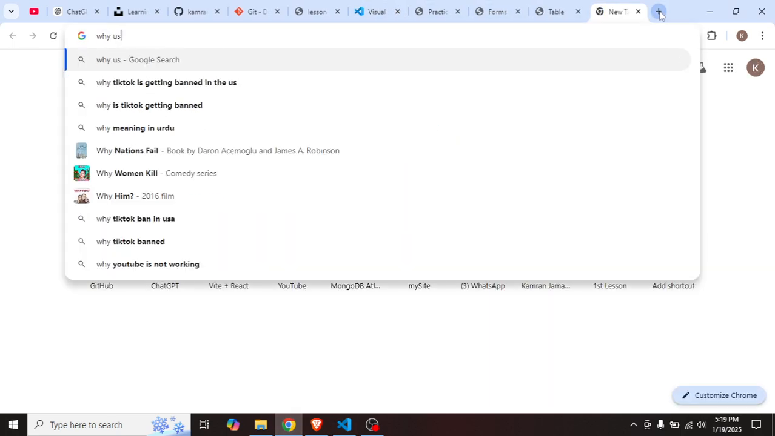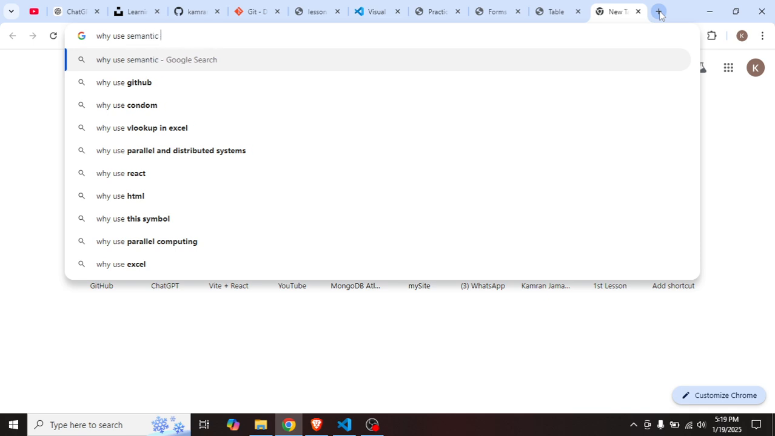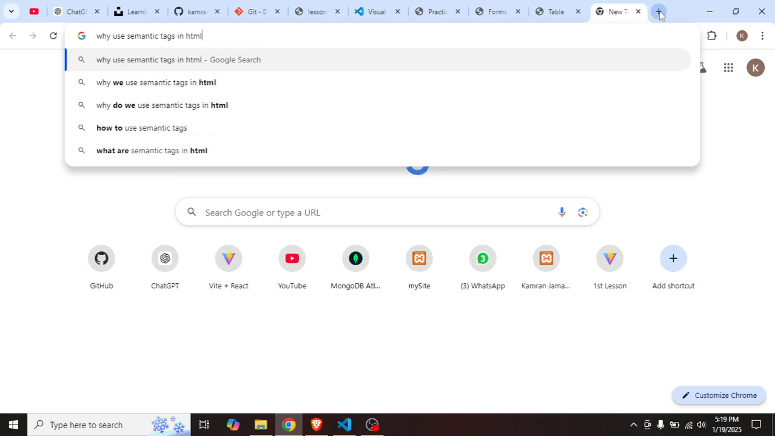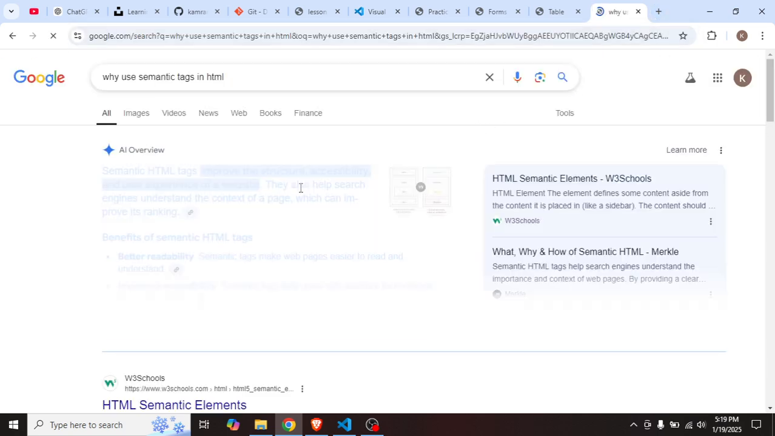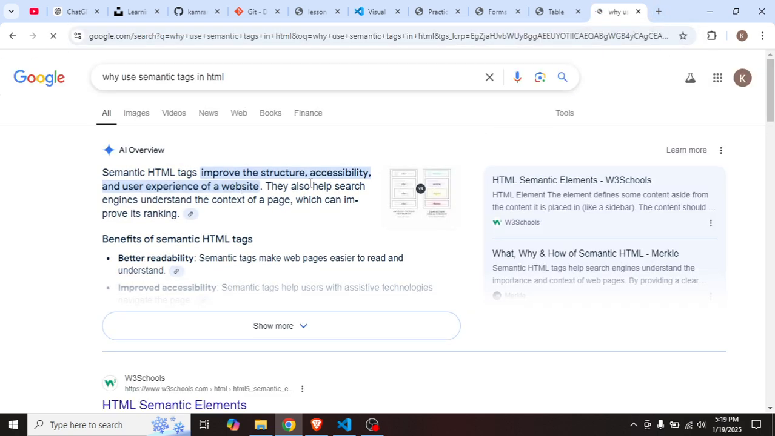Why use semantic tags in HTML? So here it is searching. Here you can see semantic tags improve the structure, accessibility, and user experience of a website. They help search engines understand the context of a page, which can improve its ranking. So that is why we are using semantic tags in HTML.